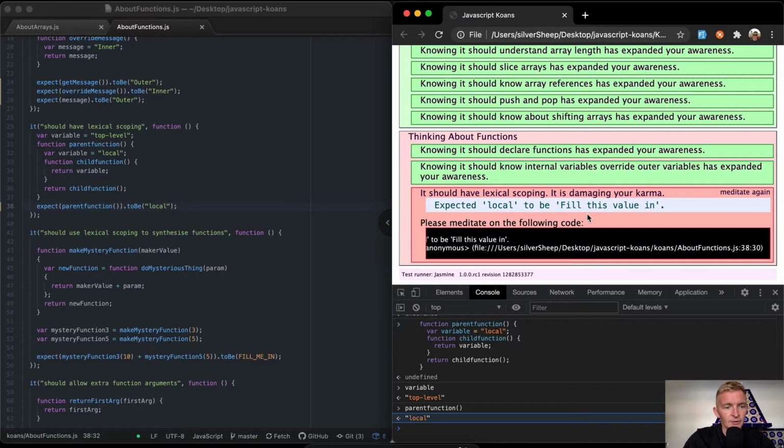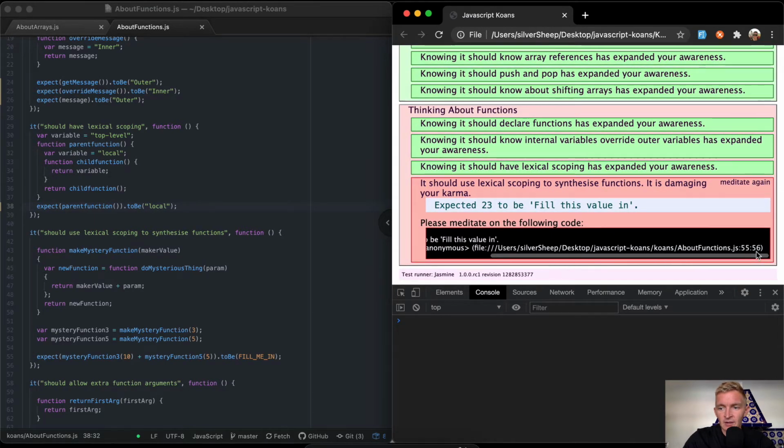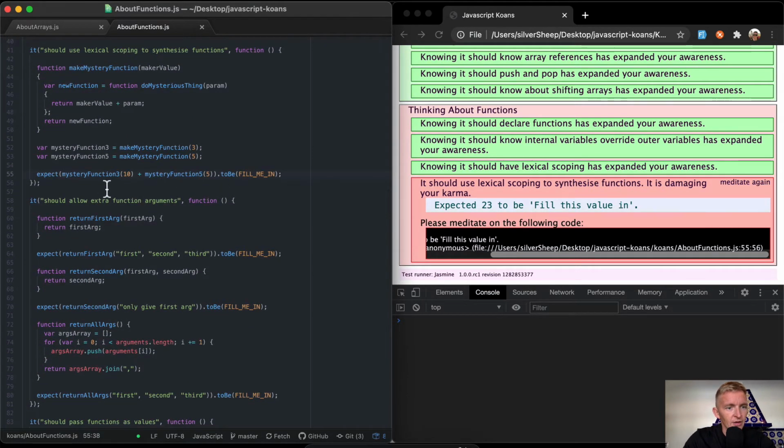Cool, so we save that and refresh the page, and it looks like we're failing on the next function. So about functions line 55. Cool, so here we go. It should use lexical scoping to synthesize functions.